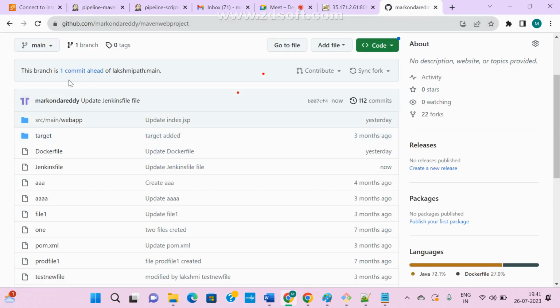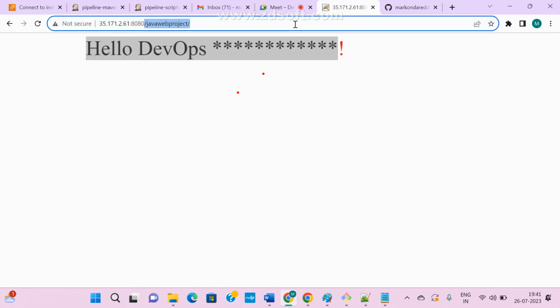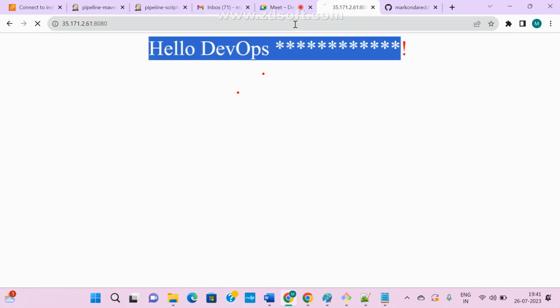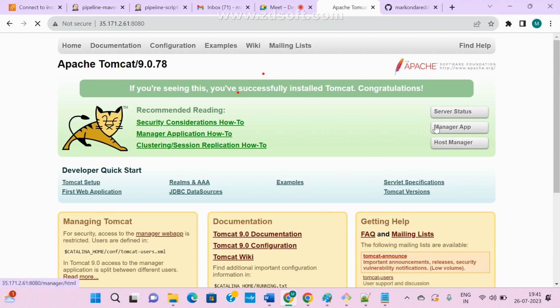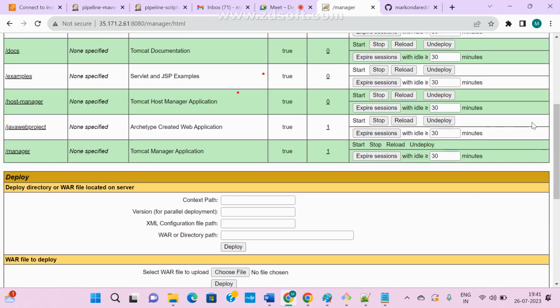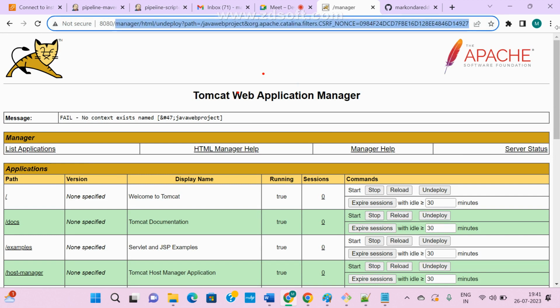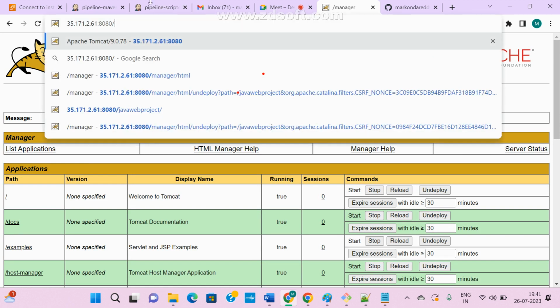Now before that, let me go to Tomcat, right? Delete my project. Undeploy my project. Okay, here. So it is available. Yes, undeploy. I don't want it. Okay, just refresh it.